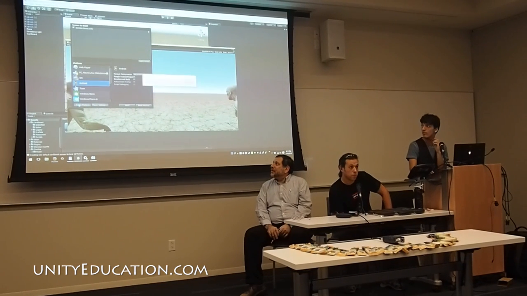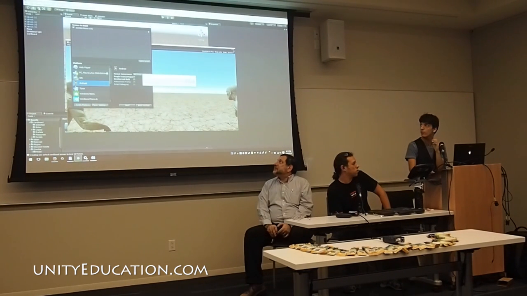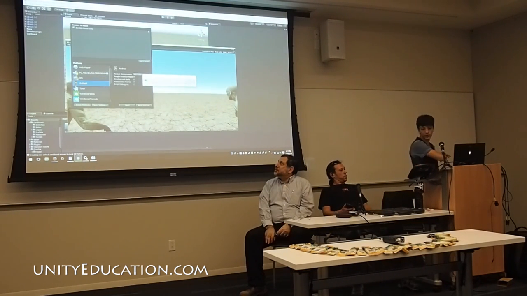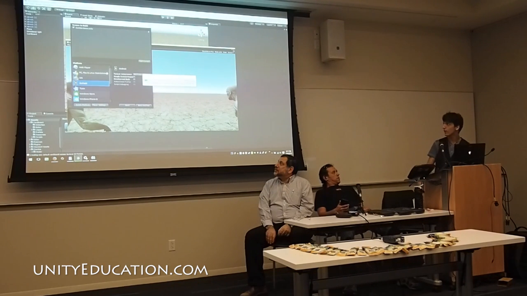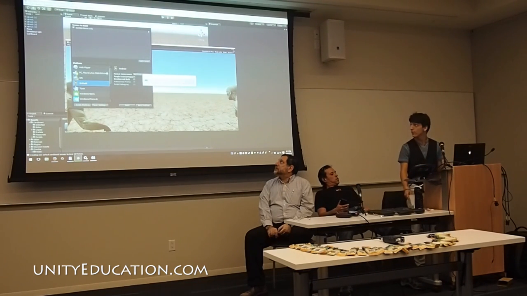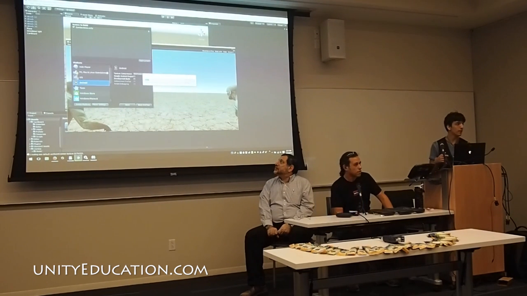And what he went into is the Build and Run menu. So if you go into File and Build Settings, that's basically how you export it. What it's doing is converting everything to be supported for Android. That might take a few minutes, but it's basically doing the whole job for you, and it'll make sure that it's 100% compatible with Android.